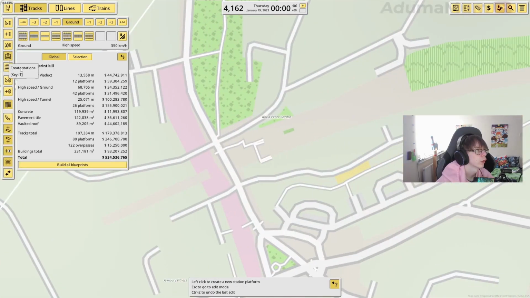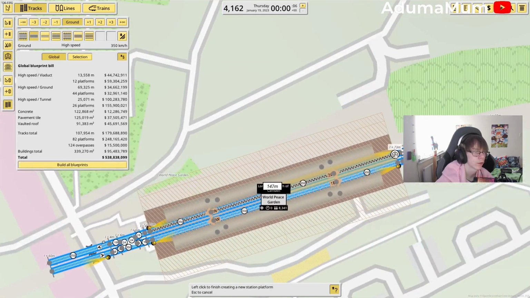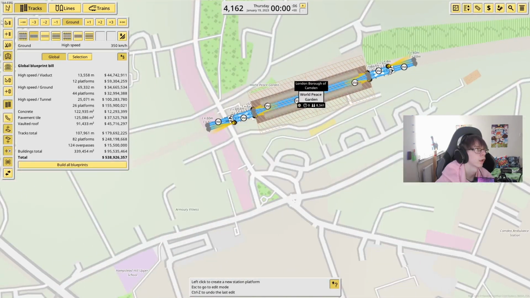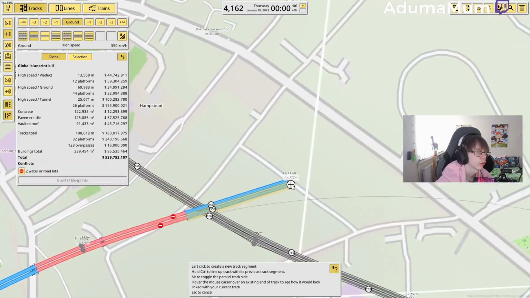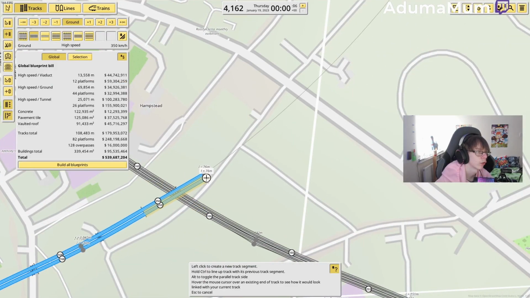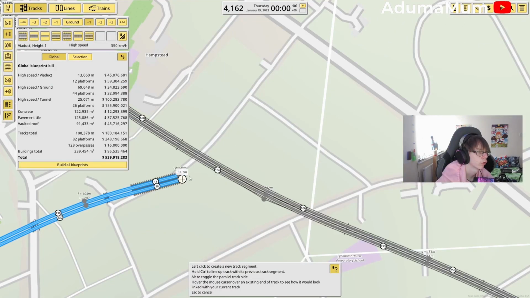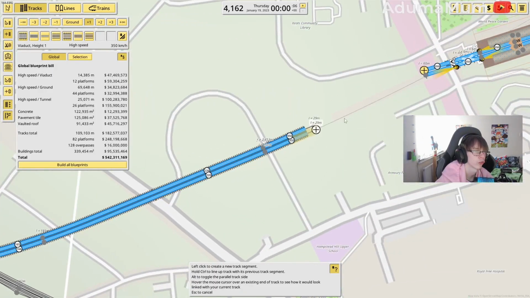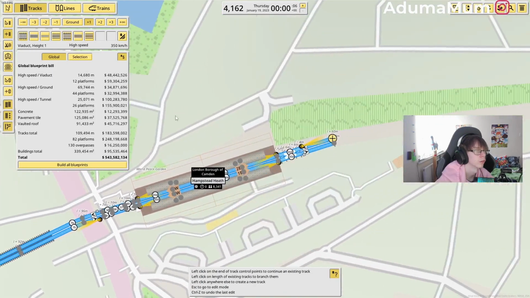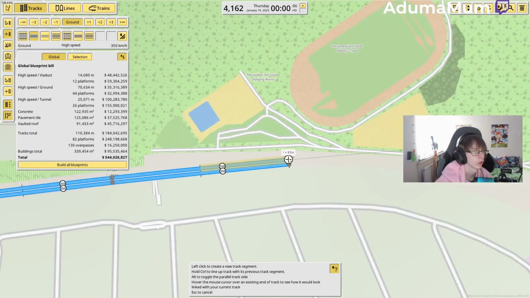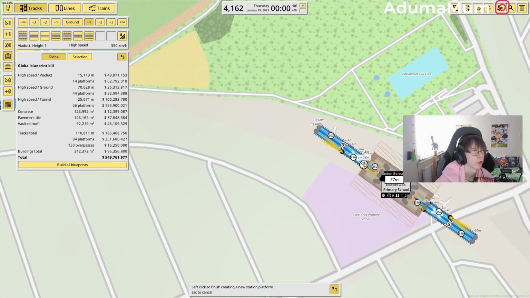We're going to go all the way up to Hampstead Heath from Finchley Road and Frognall, which actually doesn't look that far away, to be fair. So I'm actually going to put this up on a viaduct just through here, just so it's a little bit easier. And then from here we're going to come around. I'm going to have this up on a viaduct.